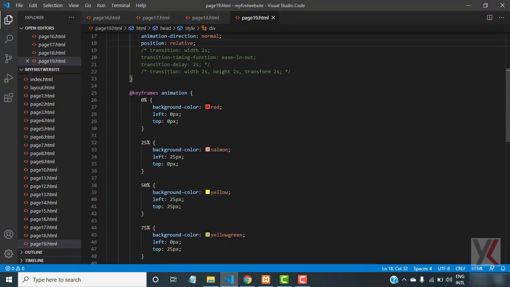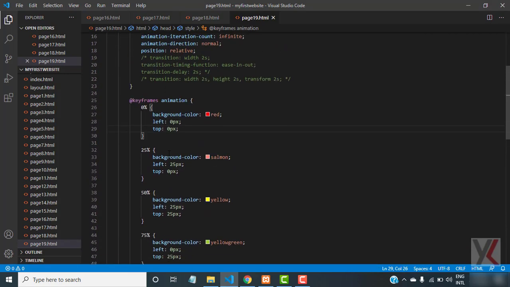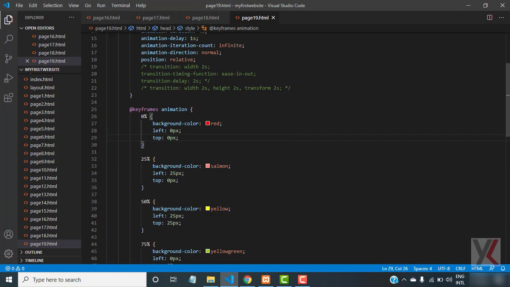Now it should work. Yes, so it is moving 25 pixel, then it is going down, then it is coming from top 25 pixel and left 0 pixel, then it is coming to its initial state. Okay, so we are positioning like this. We are giving this animation with the help of position relative and these properties.